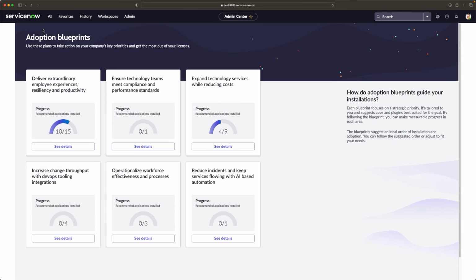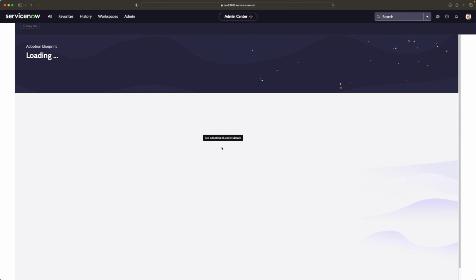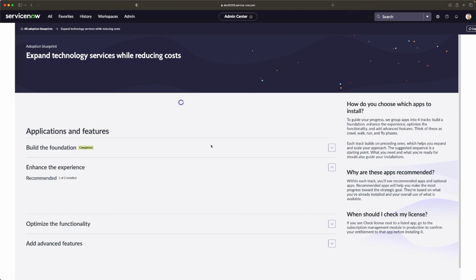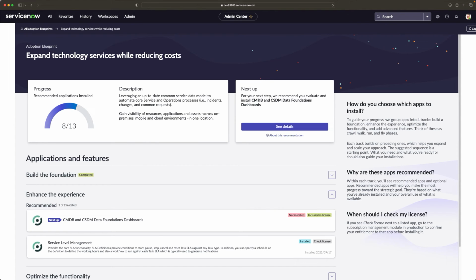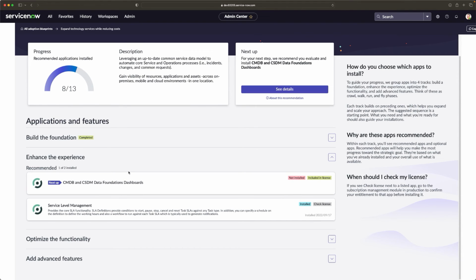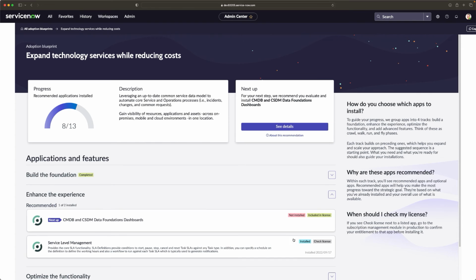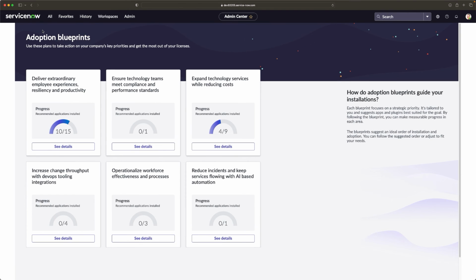So let's go back. Then we have expand technology services while reducing cost. It says 4 applications are installed, but let's see what applications are not installed. It also shows the next step, that is the CMDB and CSDM data foundations dashboard. It is available as part of our license, but we have not installed it. This is installed. So that's how it keeps telling you about different blueprints.